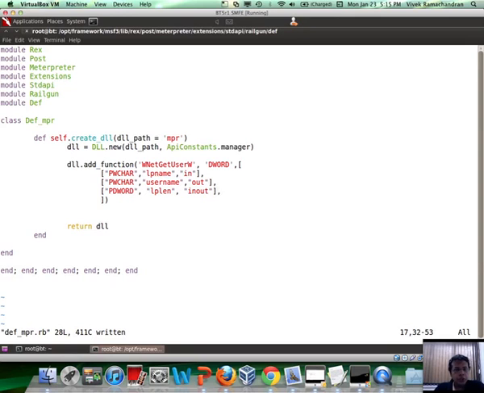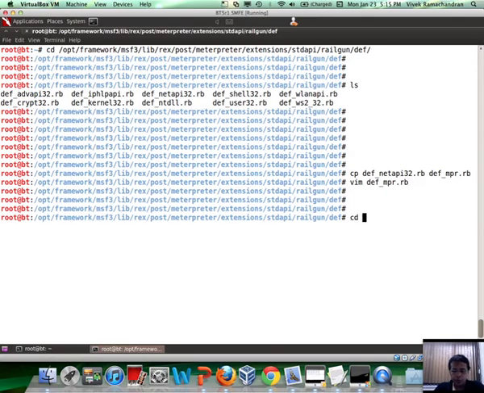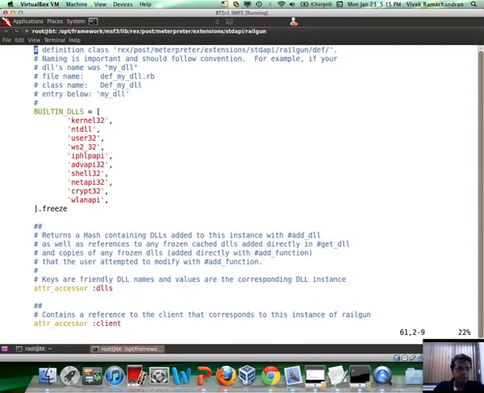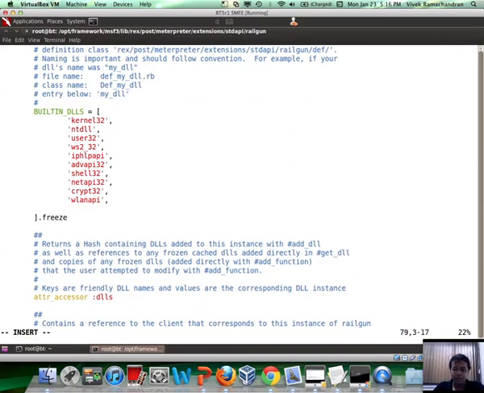So just a quick check. Everything seems to be in order. Let's go back. So railgun.rb is one directory up. There you go, railgun.rb. Let's go down, and just after WLAN API, which is one of my favorites because I'm a wireless hacker, let's go ahead and add MPR. Okay, fantastic.